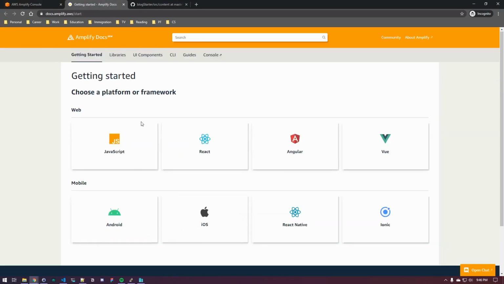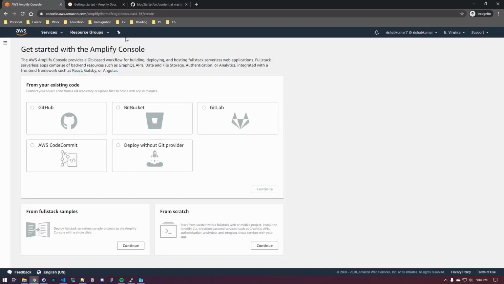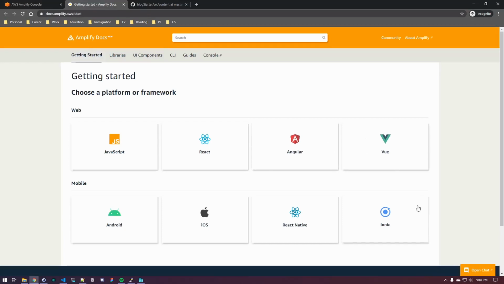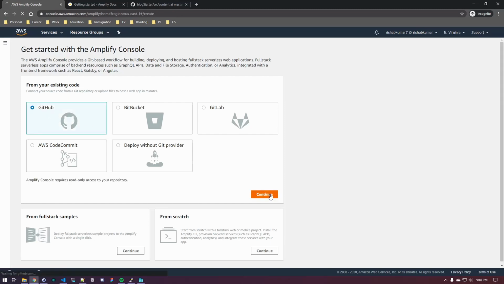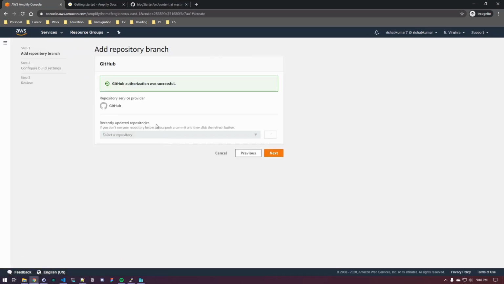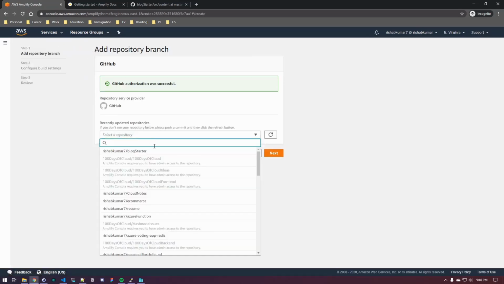And as you can see, there's a lot of good documentation on how you can get started, which I won't go into in this video. But you should go ahead and find out what other kinds of apps you can deploy through Amplify, and it's super easy, especially through the console. So yeah, let's just connect our GitHub so that Amplify can pull the code and deploy it.